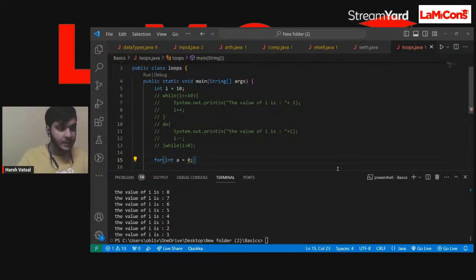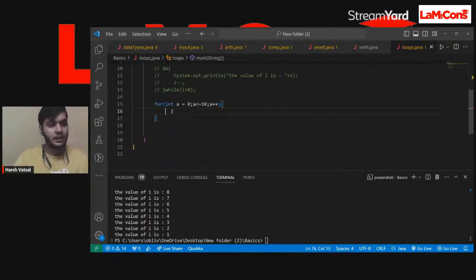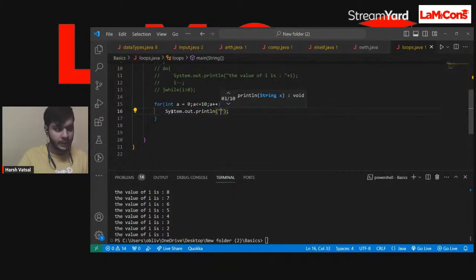After that, we are going to write the expression: if the value of a is less than or equal to 10, then it's going to run again and again. It's going to repeat itself again and again. And here we are going to iterate the value. So this is the clear form of our loop.